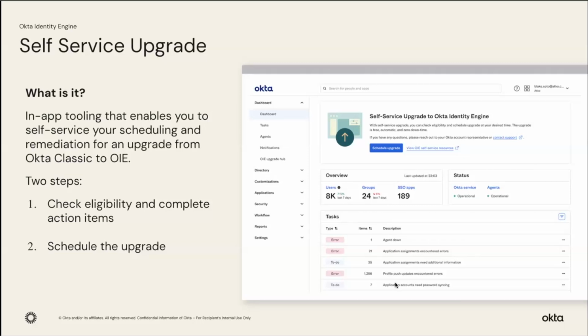Once you've addressed all of that, you can then pick a date and time for your upgrade, and then it just happens automatically and should be a fairly seamless process. So there's no downtime. If end users have active sessions pre-upgrade, those sessions persist through the upgrade, etc.